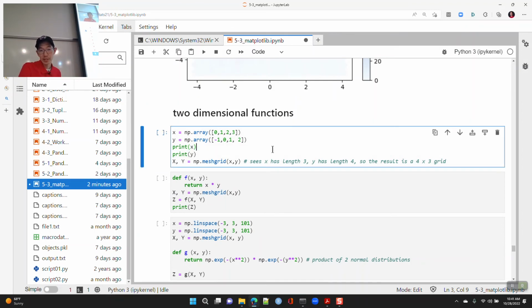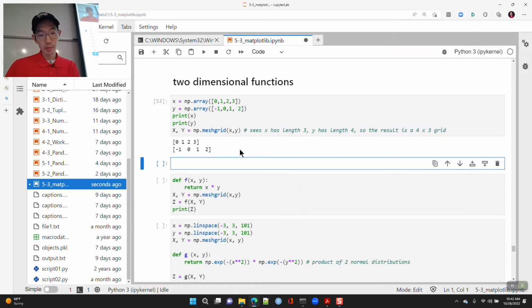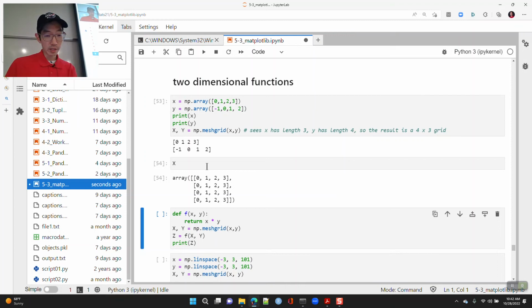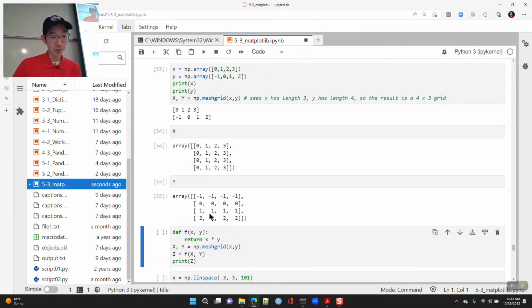You can create a 2-dimensional function. So x is an array 0, 1, 2, 3. Y is another array -1, 0, 1, 2. And I can create what's called a mesh grid. If I come back and say, what is capital X? I'm going to do meshgrid on x, y, and store it as capital X and capital Y. X is a large array, and Y is also an array.